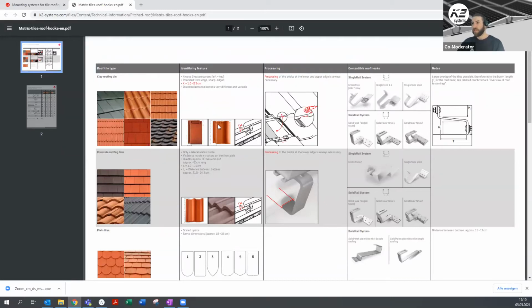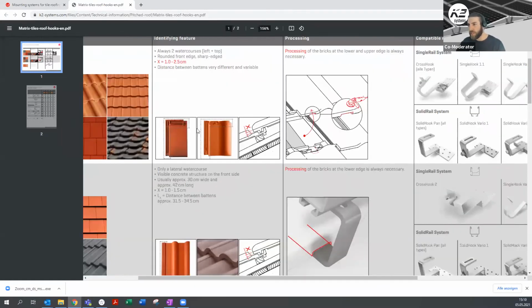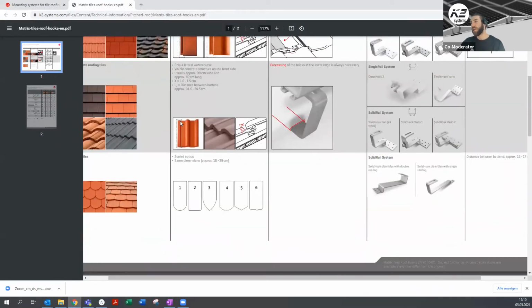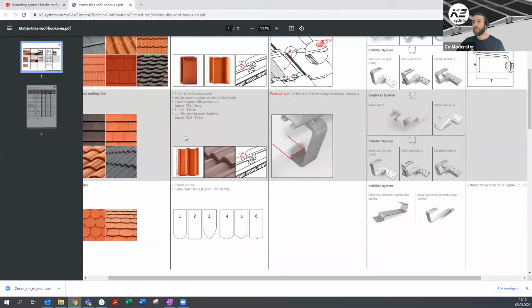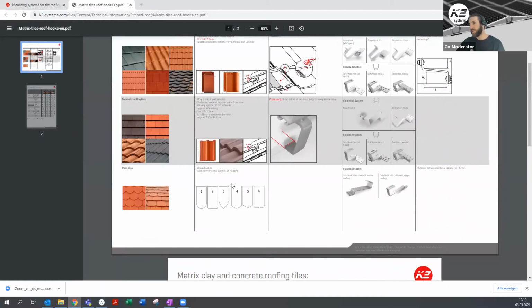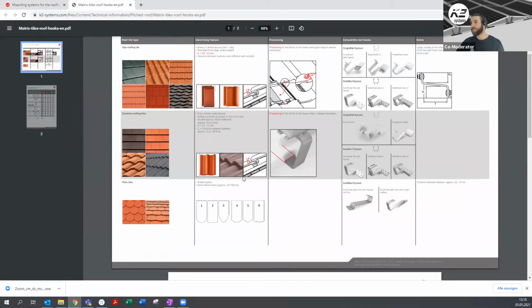For example, those, I'm going to zoom in a little bit, those little parts up here where you have the little dip inside where you can stick them in between, as you see here. This is usually just made for the clay tiles, and then we have this only on one side, usually on the left-hand side, for the concrete tiles. Then the different shapes for the plain tiles, which you can see here. This is also like a whole different tile.